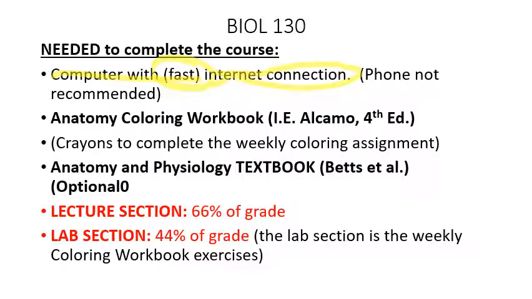I don't recommend using a phone to do this course because it's much slower to type on a phone. The images are less clear because they're smaller. So if you have no choice, it is possible to do this course on a phone, but I strongly recommend against that. I strongly recommend that you get a computer.